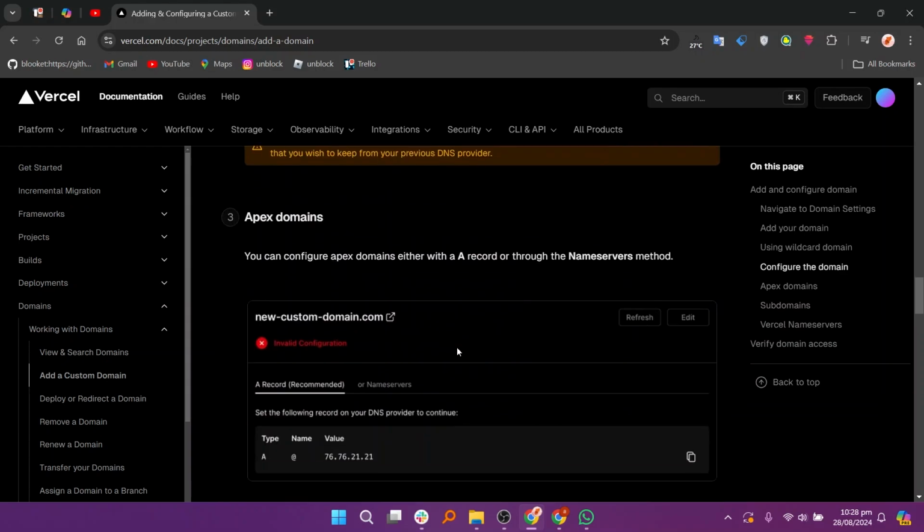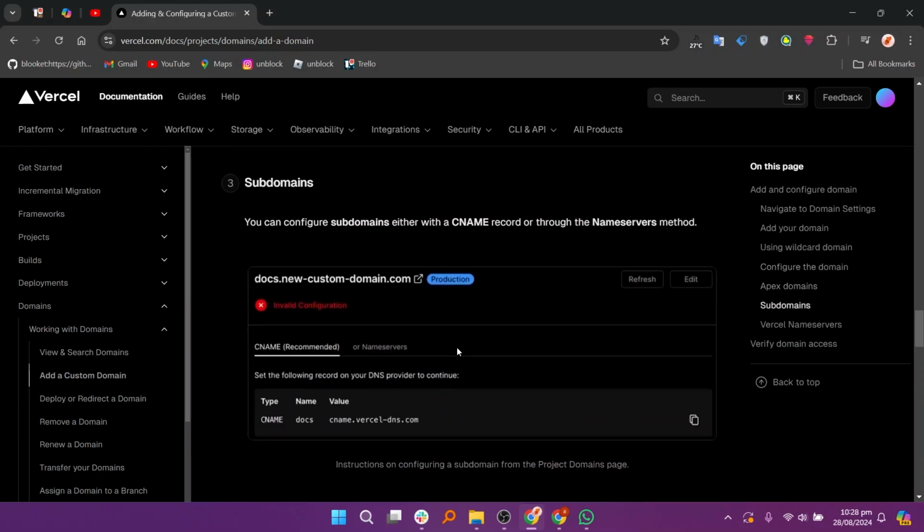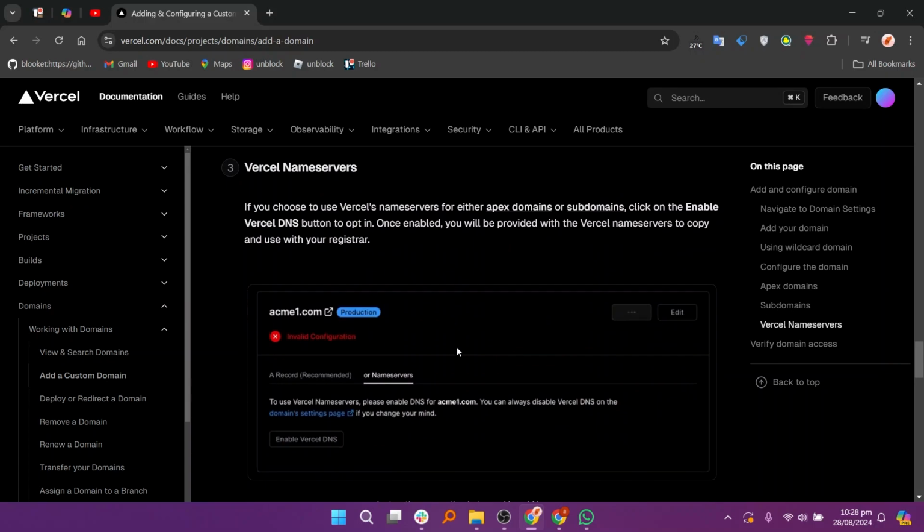You can configure Apex domains either with an A record or through the nameservers method. You can configure subdomains either with a CNAME record or through the nameservers method. If you choose to use Vercel's nameservers for either Apex domains or subdomains, click on the Enable Vercel DNS button to opt in. Once enabled, you will be provided with Vercel nameservers to copy and use with your registrar.